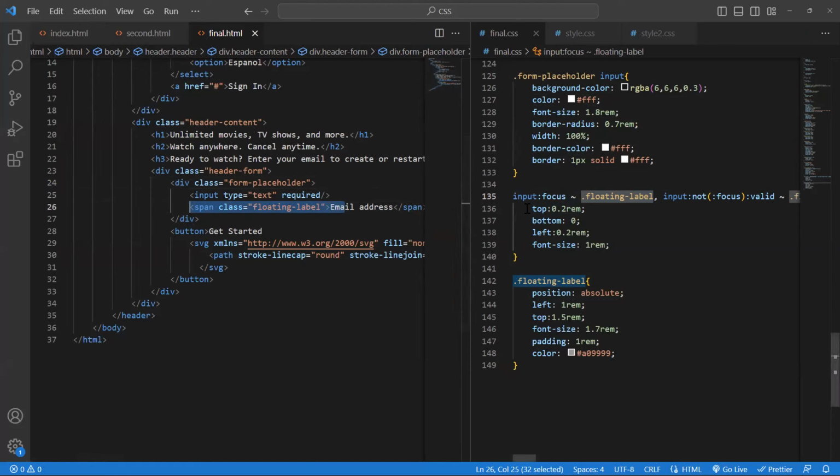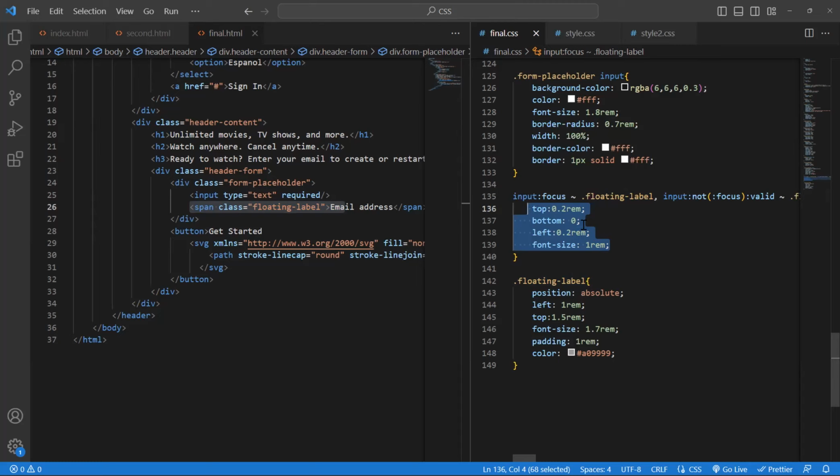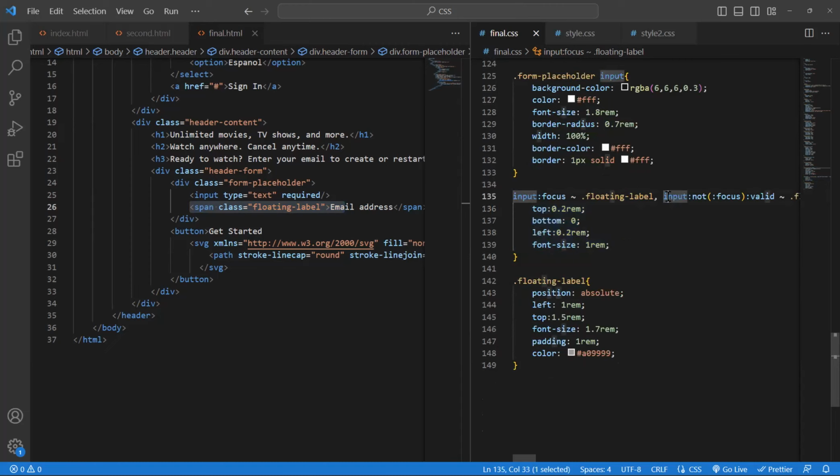So we're saying that we now want to tie this floating label to these values. Which means it's going to have it at top of to bottom of this value that we specified. And it's going to be relative to this placeholder that we already have. Also, remember this one is when the input is focused, but this one is saying that when the input is not focused and we have a valid text inside that input, then also style the floating label with this specified tag.